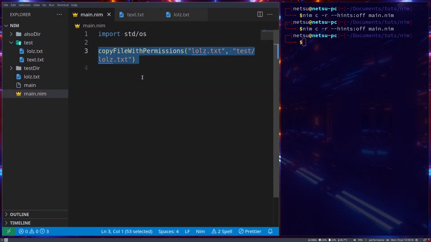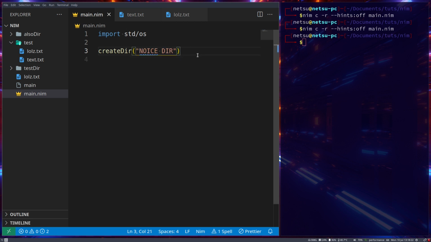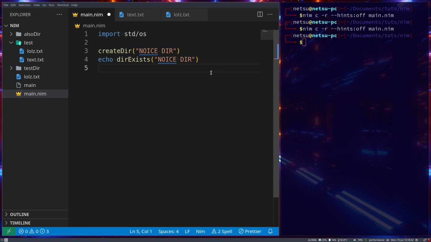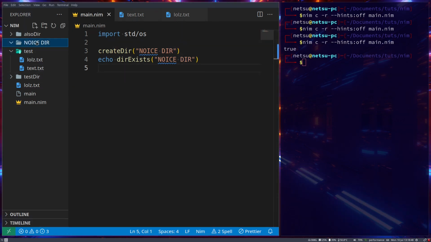To create a directory, you can just say createDir, and here we can say noiseDir, so a nice directory. And you can also check, echo if that directory exists, so dirExists, and we can say noiseDir. And yeah, let's check this out. So here it creates noiseDir, and yes, it does exist.